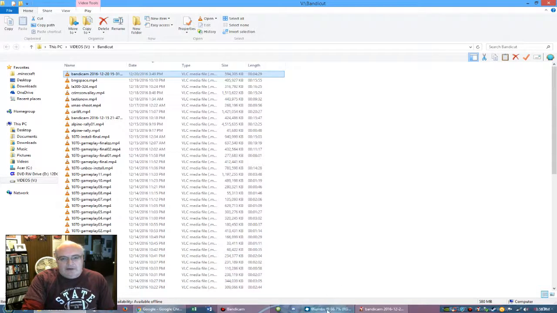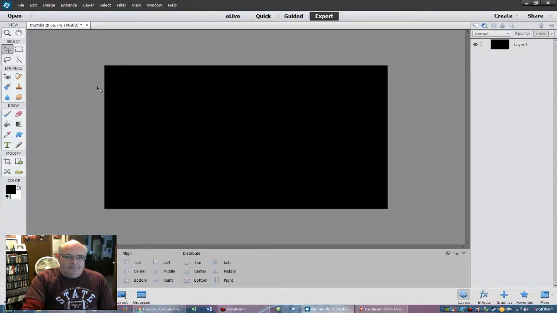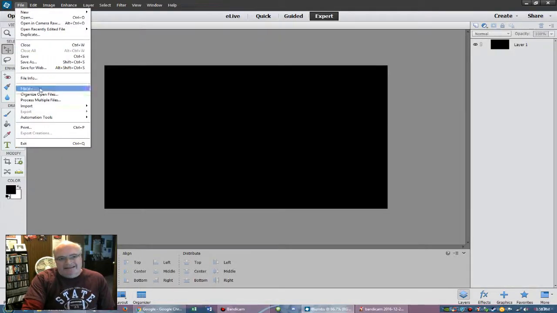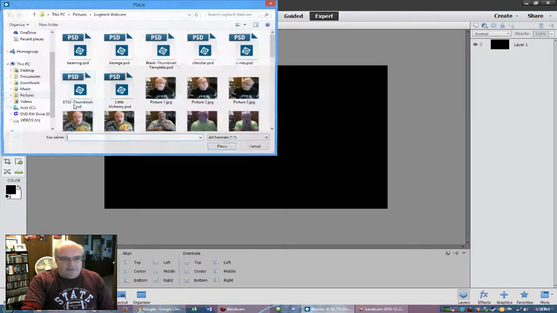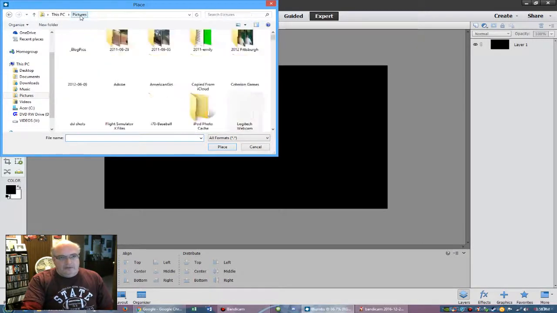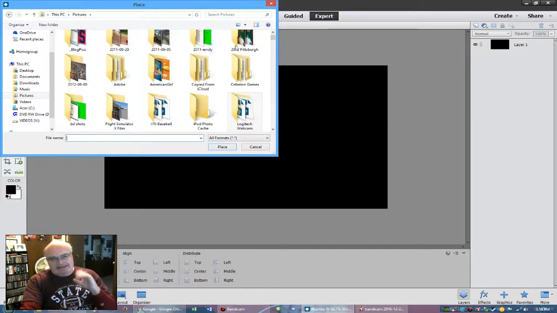All right, so now I'm going to go back to my blank thumbnail. And in this particular program, you go to File, Place. And what Place does is it lets you find a file, and then add it as a layer into the project you're already working on. In other programs, like in GIMP, I think it's called Open as Layers, and it's the same thing. It lets you go grab an image and paste it in as if it were a new layer in your project. So we're going to Place and go back here to Pictures, because that's where VLC saves things.